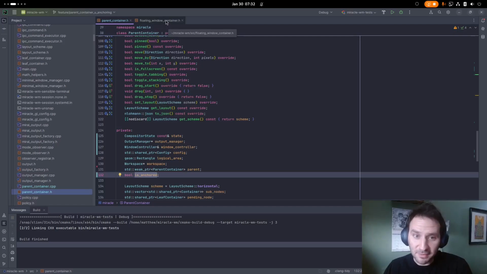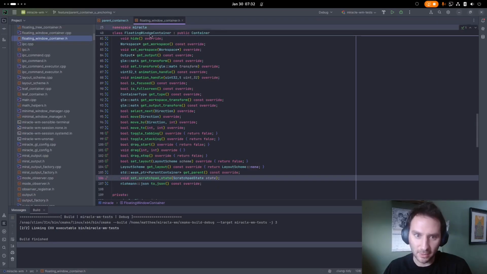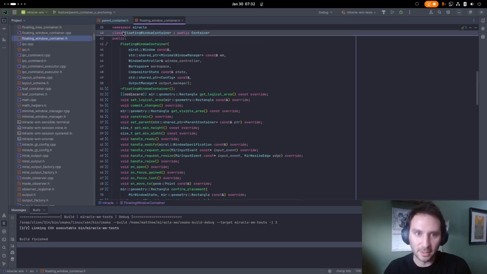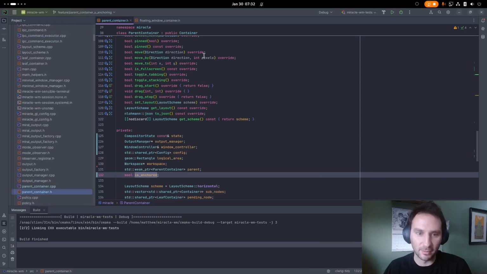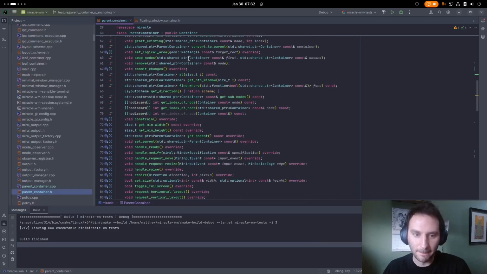One of the interesting effects that's going to happen when we do that is that the floating window container, or what used to be the floating window container, will now be the only child of this parent container. But you can imagine that in the future, this parent container, even though it's just a floating window, can have as many children as possible.